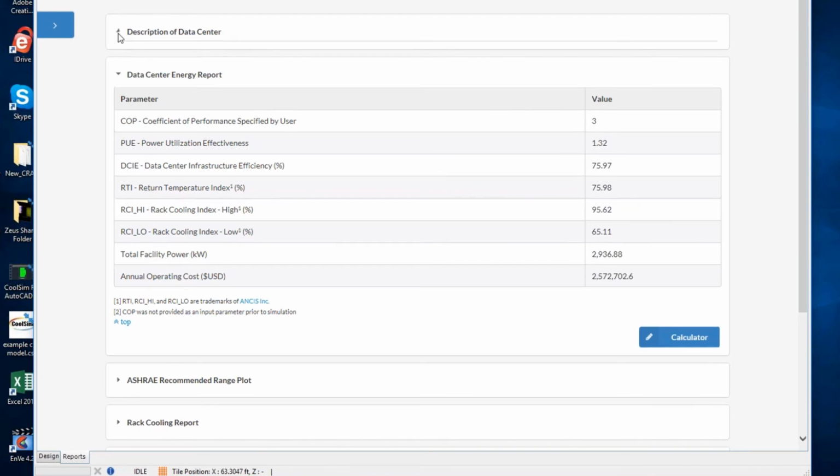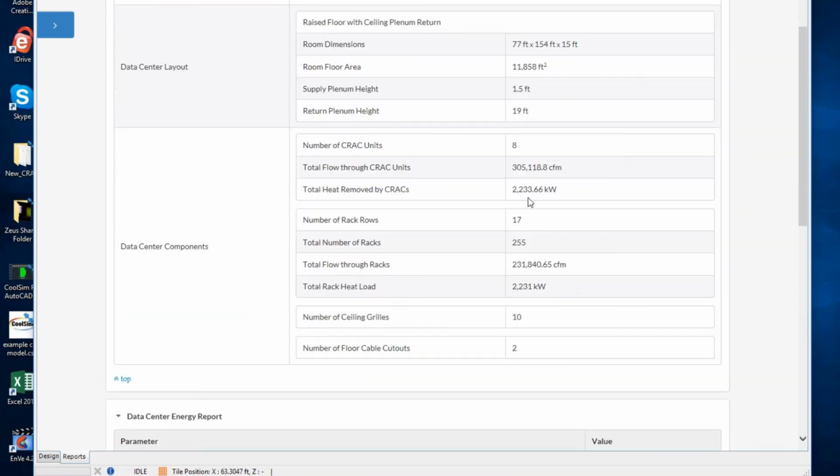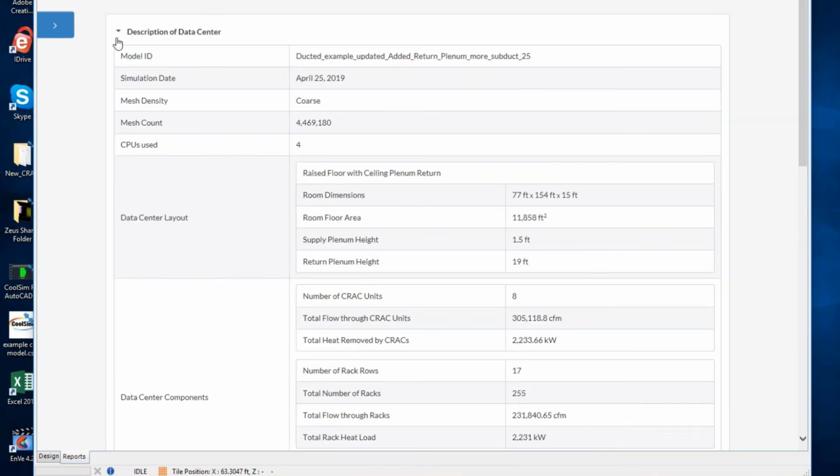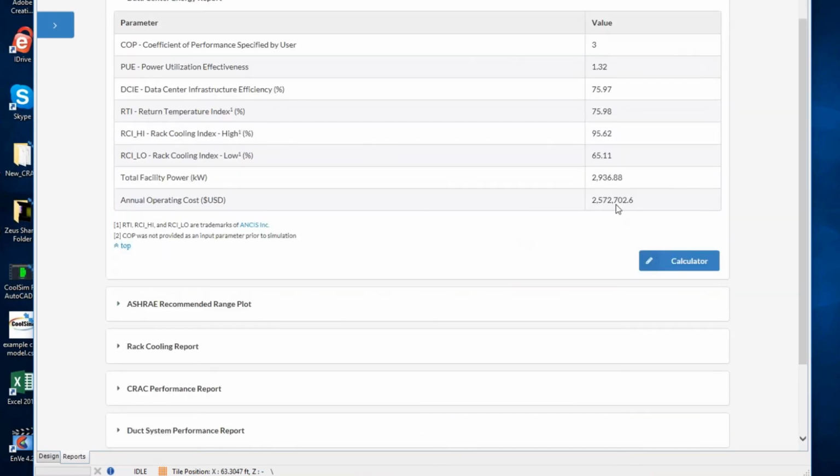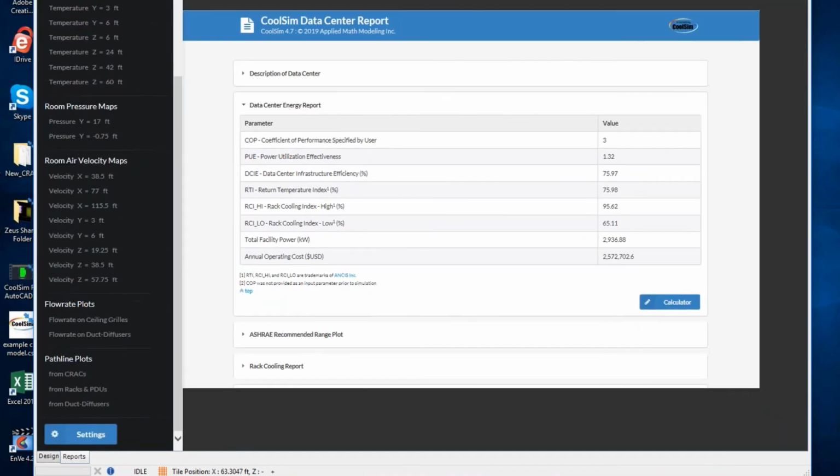So again, if we look at what the CRACs are supplying, we see the CRACs are supplying 305 as they were before. The racks need 231. You'd like to get that closer, but we're not fully contained in this design. So it's hard to get it any closer than that without having some leakage. But look at the dollars here, 2.5 million to operate it, but the PUE is down at 1.32 and the total load went up.